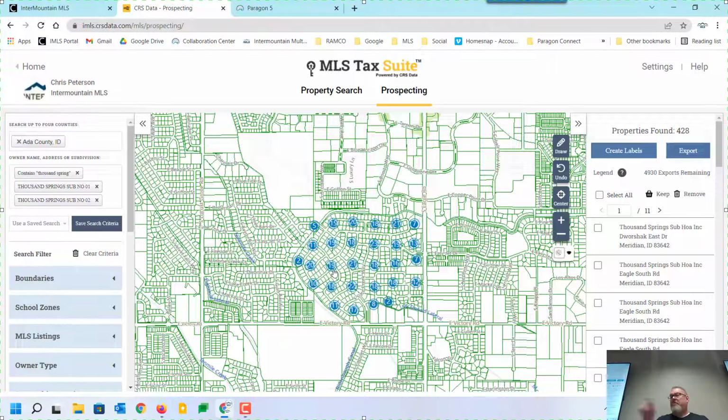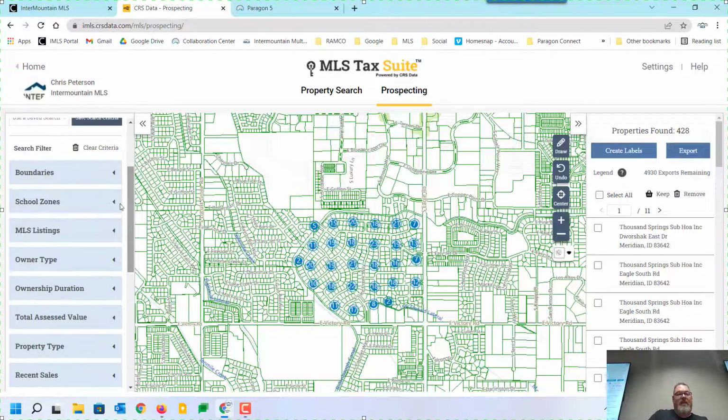Or I could have come here and drawn a shape. That's the thing with the subdivisions. If there's a different phase that you're not aware of, or if there are 2 subdivisions right next to each other that people think are one, using the shape will let you collect all that map area, whereas by the name of the subdivision, you're only getting the things that fall under that name of the subdivision. So then here is the filter.